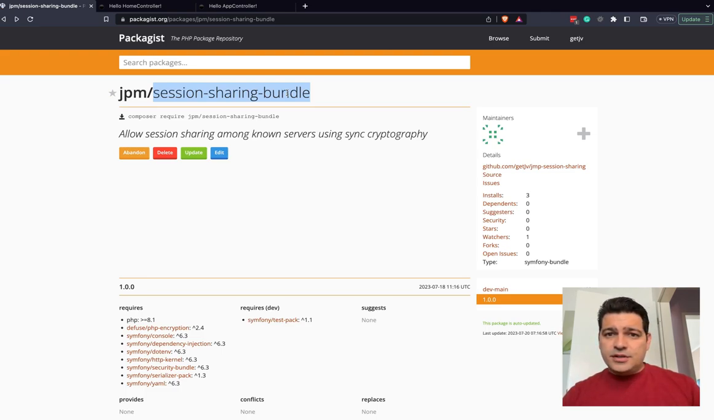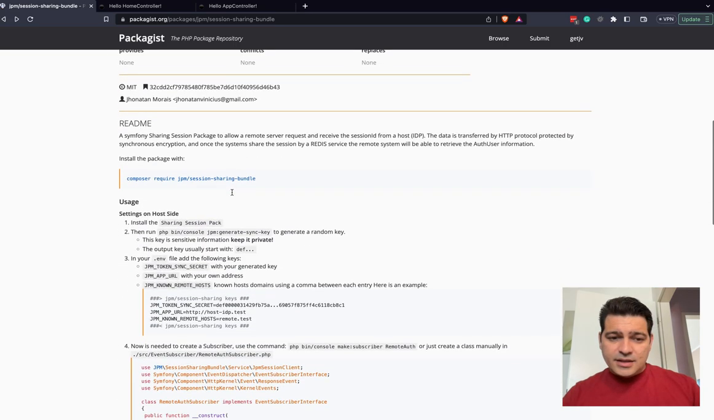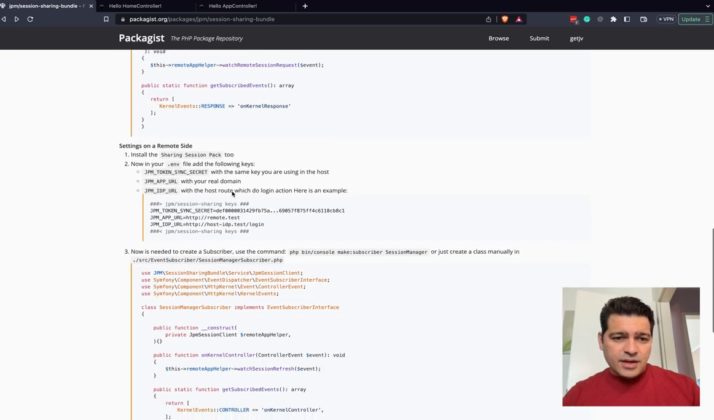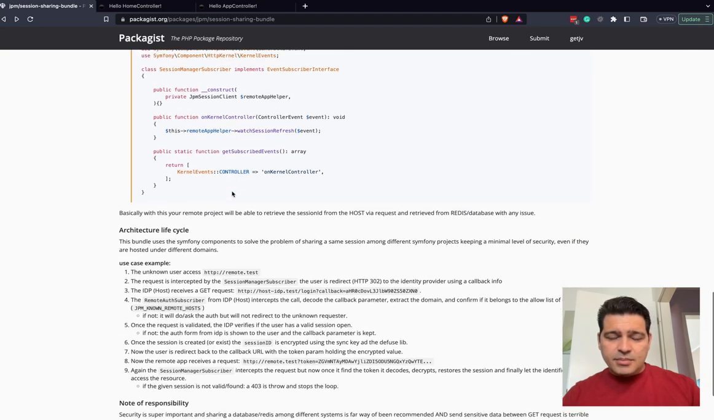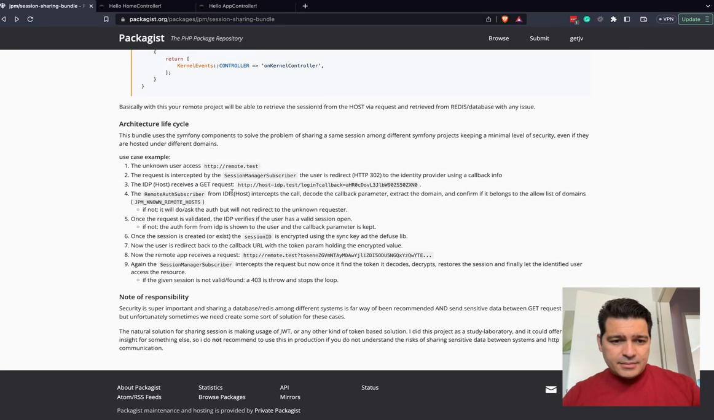And of course, this is out of standard solution. And for this reason, I put everything here in the README. You can check this on GitHub as well. But basically, this is not a recommendation to use in production. It's just a laboratory I did to share the session between these two apps using HTTP requests.